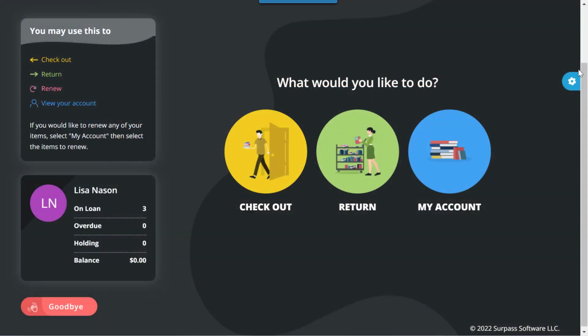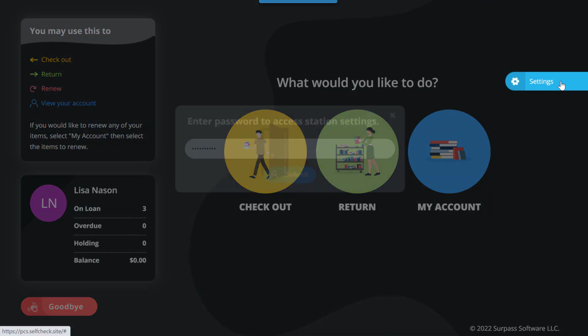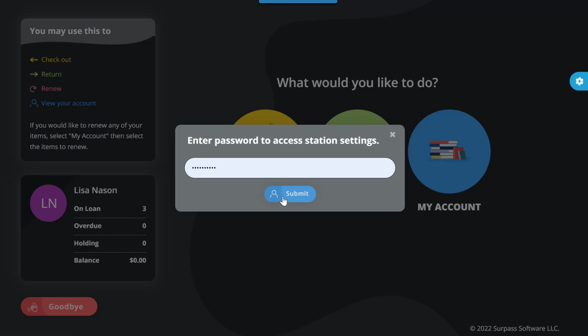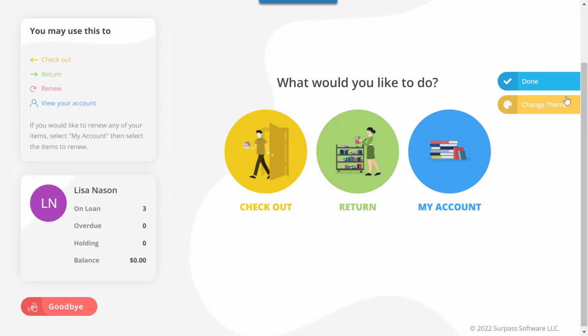When you open your self-check site and log in, if you have the appropriate permissions, you can change the theme to dark or light mode by clicking the spinning gear, entering your password, and toggling the switch.